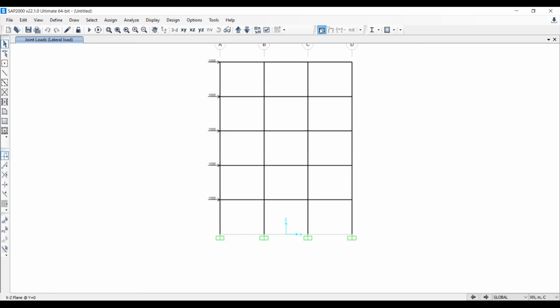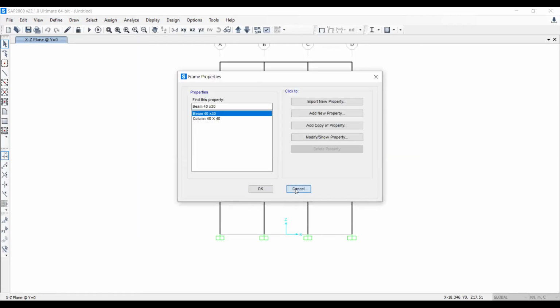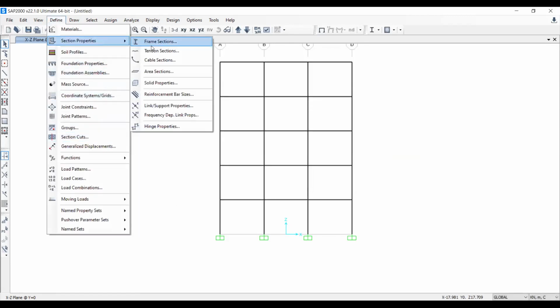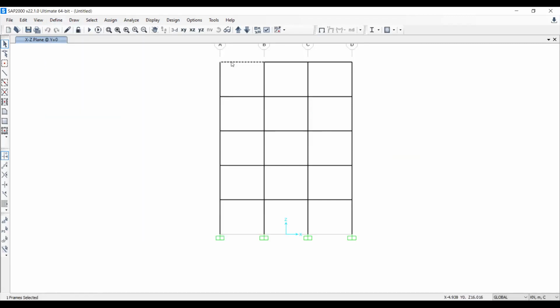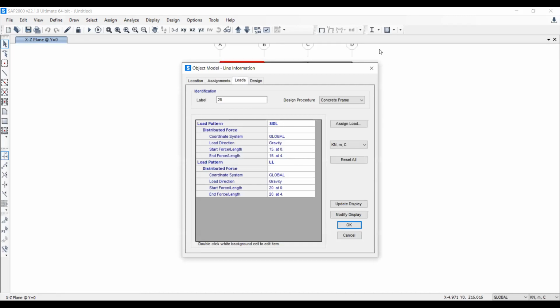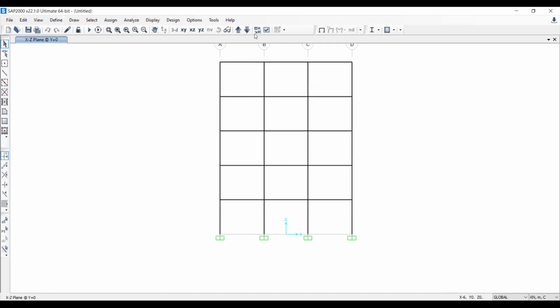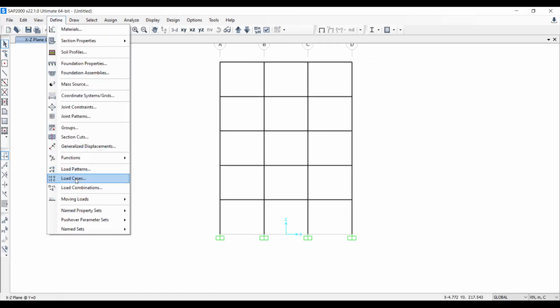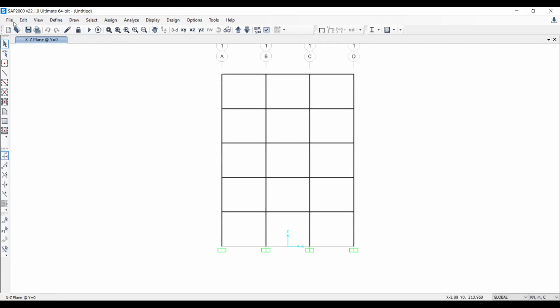So in this case, we have defined everything that we need in this modeling. We define the material, we define the frame sections, we define the frame hinges, we assign the load, we assign the diaphragm, and we change the boundary conditions, as well as define the load cases and the load patterns. So it is now time to make the file.